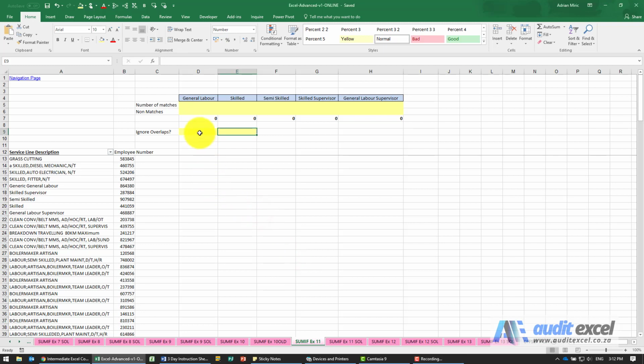The solution for this example. What we've got here is we need to know how many of these cells have the word general labor in it. And it could be anywhere. There could be text before or after. So we're going to make use of our wildcard characters. And what we'll also do is make use of a COUNTIFS.